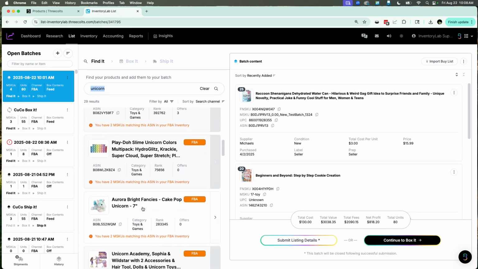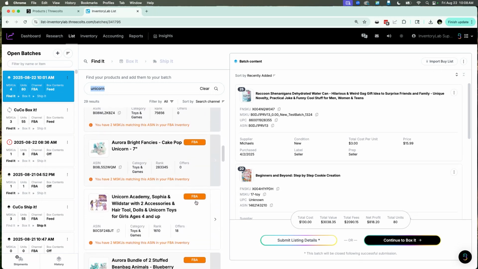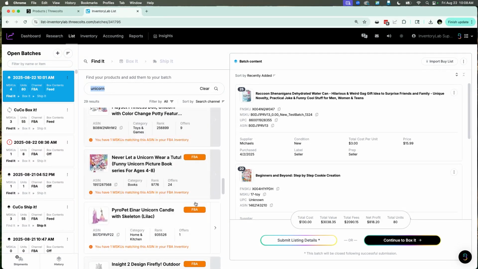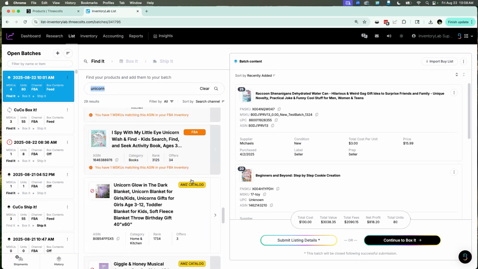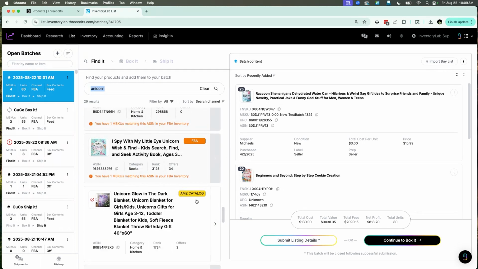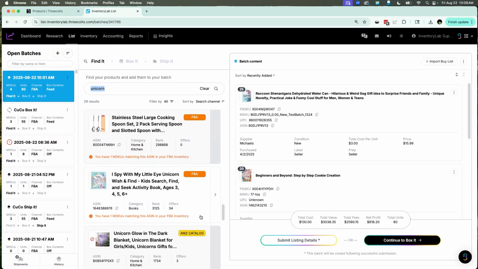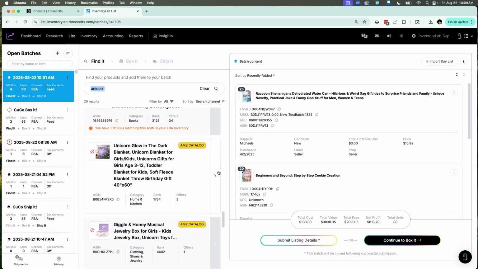If we want to select something directly from the Amazon catalog, let's scroll down here. And we see here, this is the Amazon catalog. So this is letting us know that we don't have any existing SKUs with this ASIN. And we can create a new SKU if we'd like. Let's go ahead and click this.